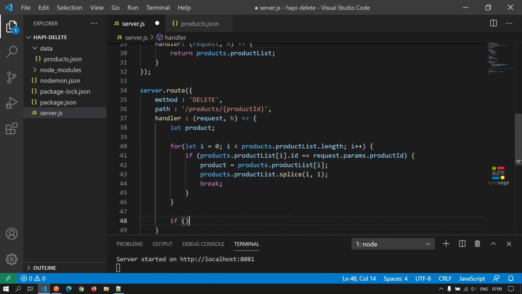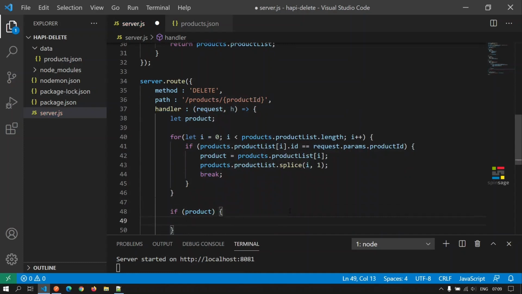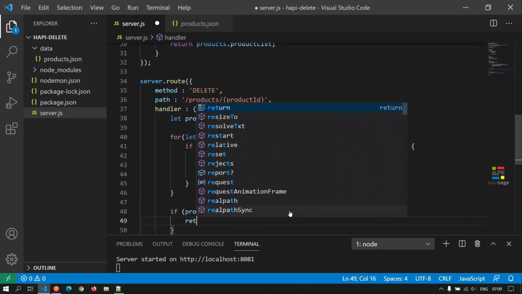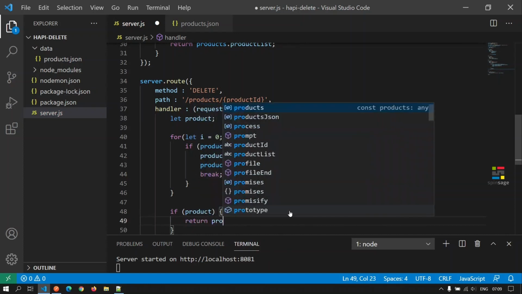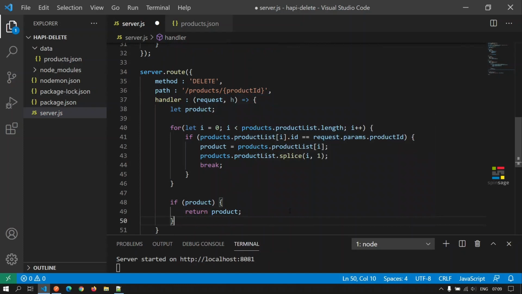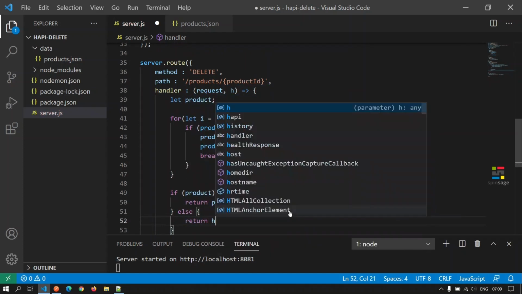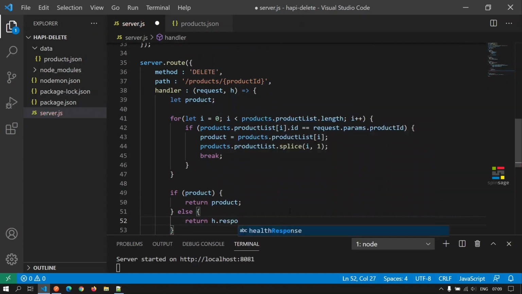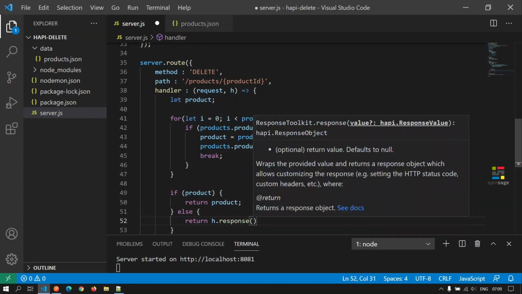To return the response, we will first check if a match was found. We can identify this based on whether the product variable was assigned a value or not. If a match was found, we will return the details of the deleted product. If a match was not found, we will return a response with the status code as 404 and the response body as an empty JSON body.